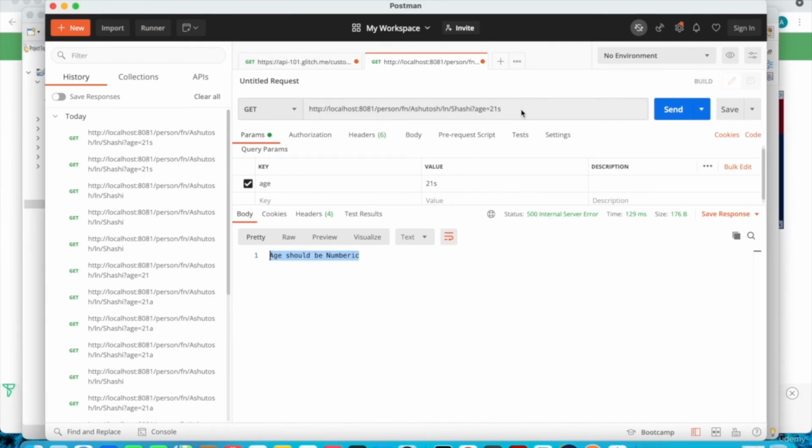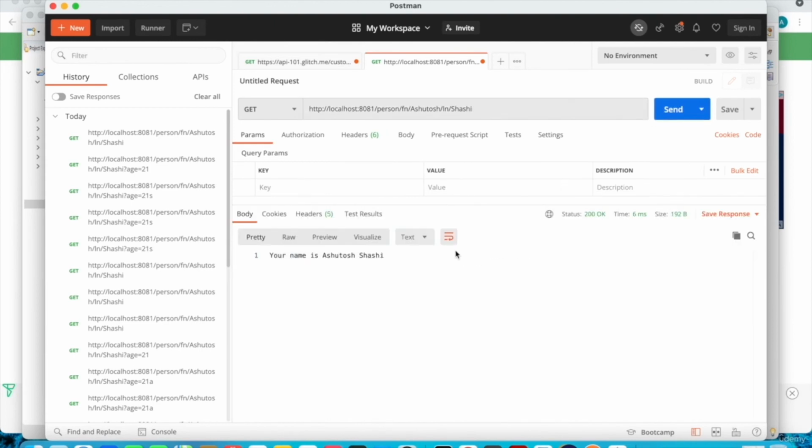So now you can see whenever I pass age equal to 21s, that is a string value, and hit this service, I'm getting age should be numeric and the status is 500, internal server error. Whenever I pass numeric, I'm getting your name is Asutosh Sasi and age is 21. I'm passing first name Asutosh and last name Sasi. And whenever I do not pass age, it still works. It will say your name is Asutosh Sasi.